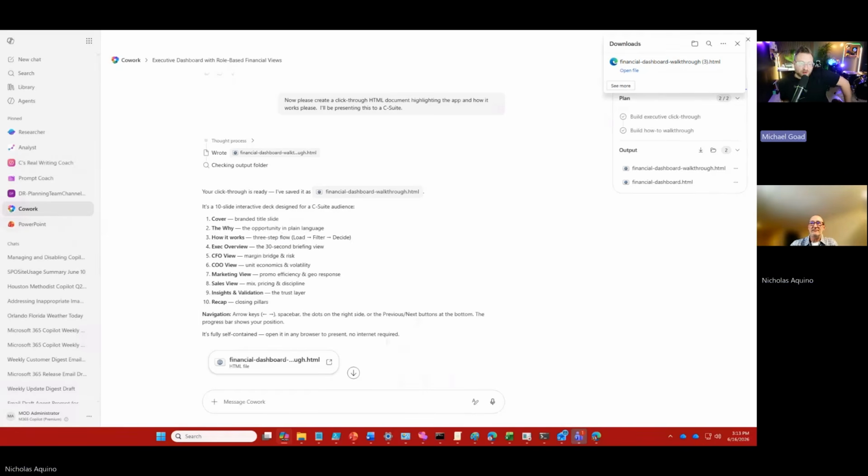So, question for some that don't know. The HTML packages could be very foreign to some. When you're creating these kinds of things, I look at your financial dashboard walkthrough, and that's an HTML file. Is it pretty easy to just have Cowork move that to a PDF so it's easier to share, or what's the best practice when we're building these things and sharing them out?